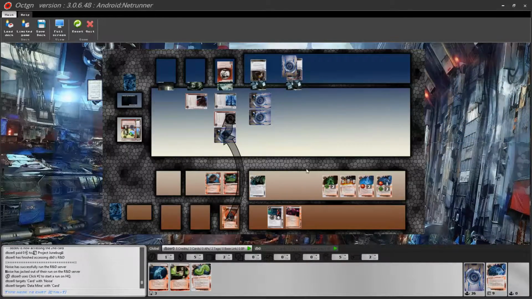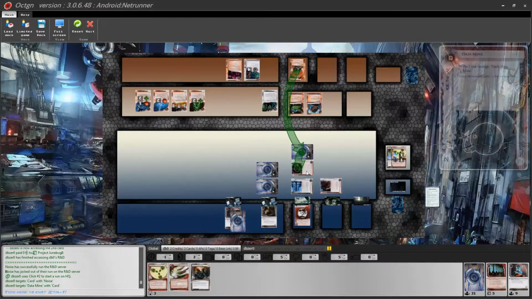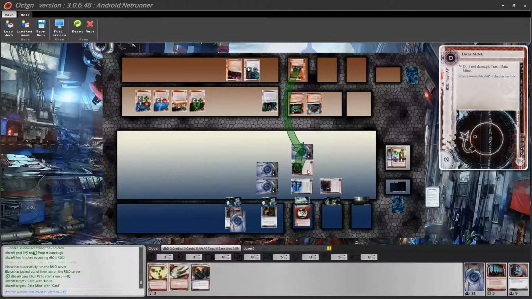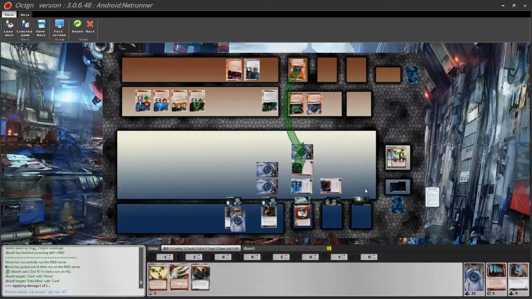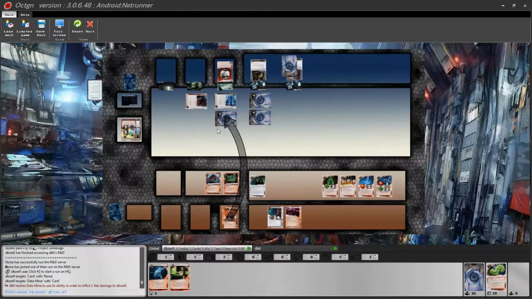in which case the corporation has a chance to trigger the subroutines. The subroutine of Data Mine says do 1 damage and trash Data Mine. How do we do that? We just double click on the Data Mine. Any subroutine from an ice, we can activate by simply double clicking on it. In the chat menu, you will see we applied 1 damage and we trashed the Data Mine to do the damage. Simply drag your previous ice a bit down, and now the runner again accesses the next ice.